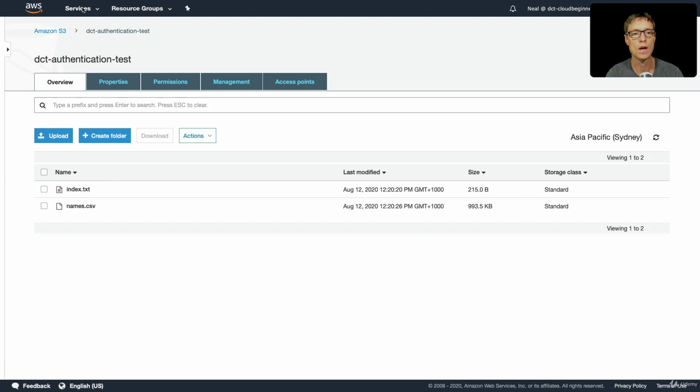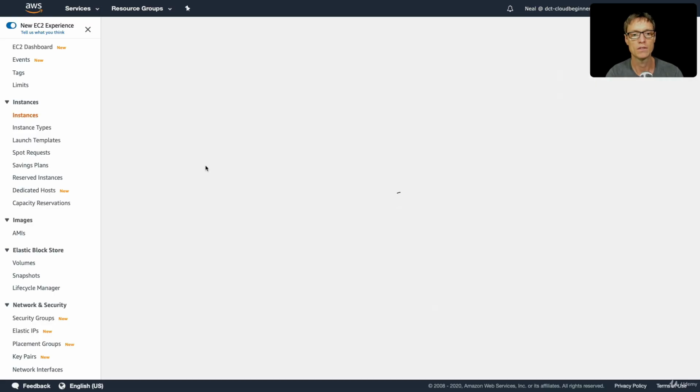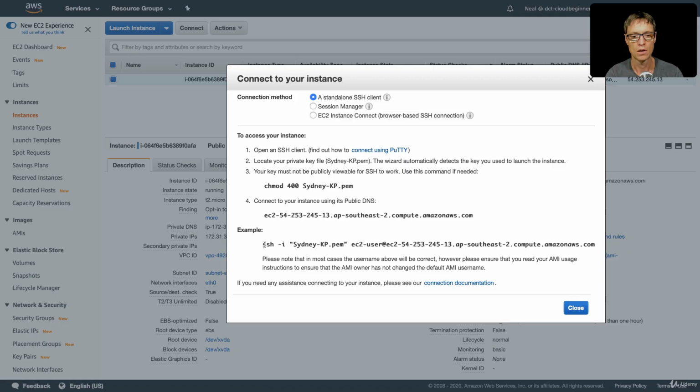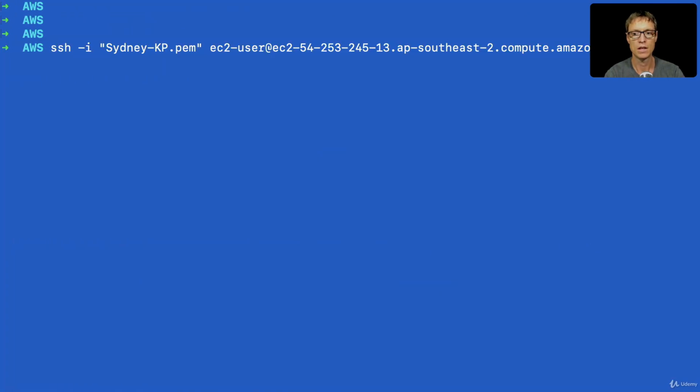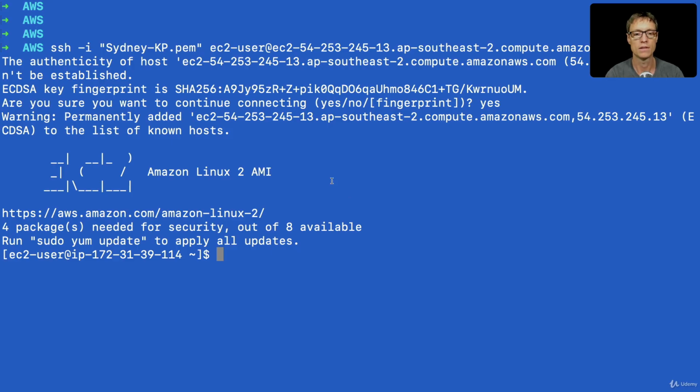So let's head over to Amazon EC2 now, and we're going to connect into our instance. So I'm going to click on connect, copy the connection information here, and let's head over to the command line and paste in the connection information. And that's it, we're logged into our instance.